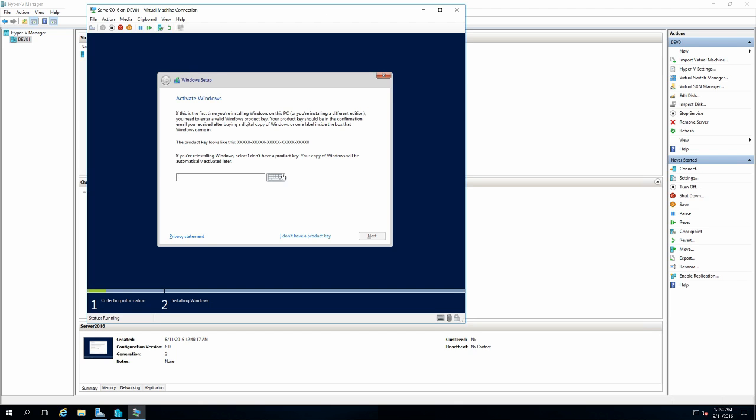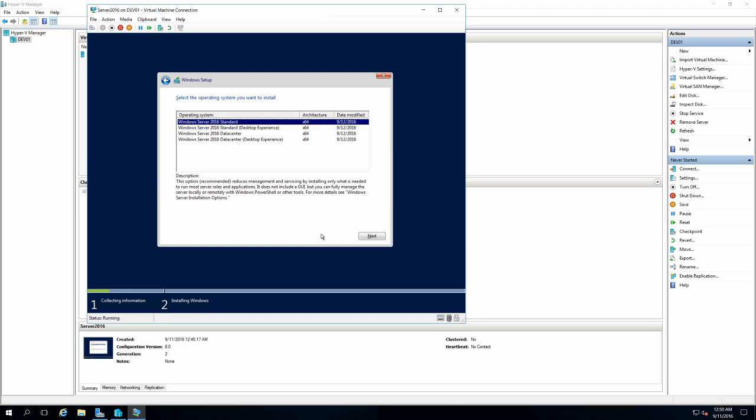This is a development virtual machine, so we will not enter a product key at this time. If this server is going into the production environment, then a product key will be provided later. No product key was entered, so we may now choose a suitable installation for the project. On this occasion, we will demonstrate creating a data center server with desktop experience.